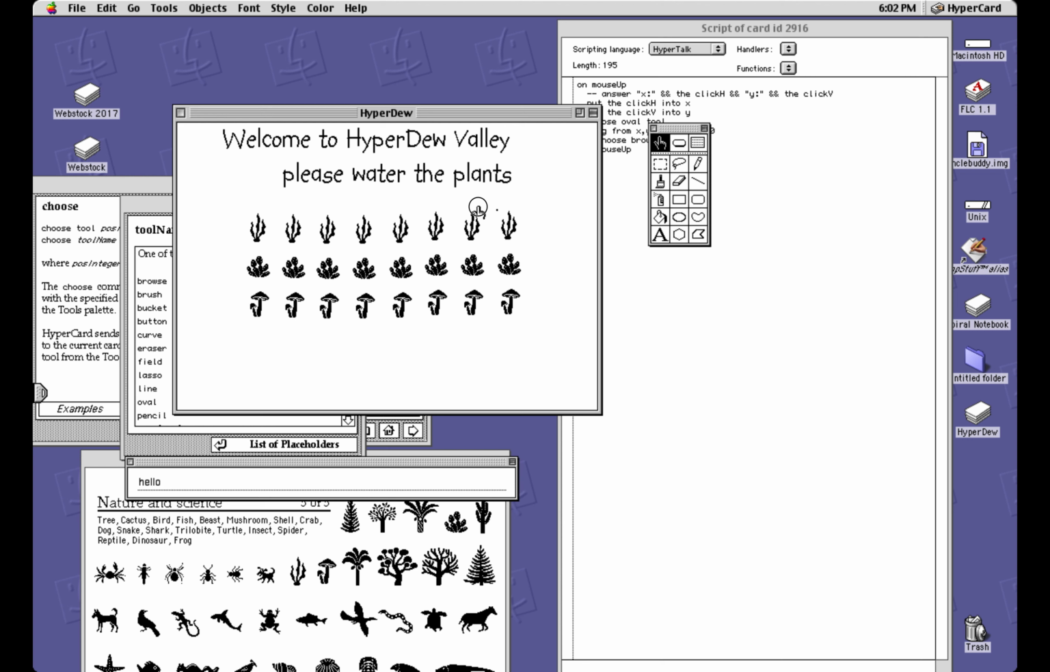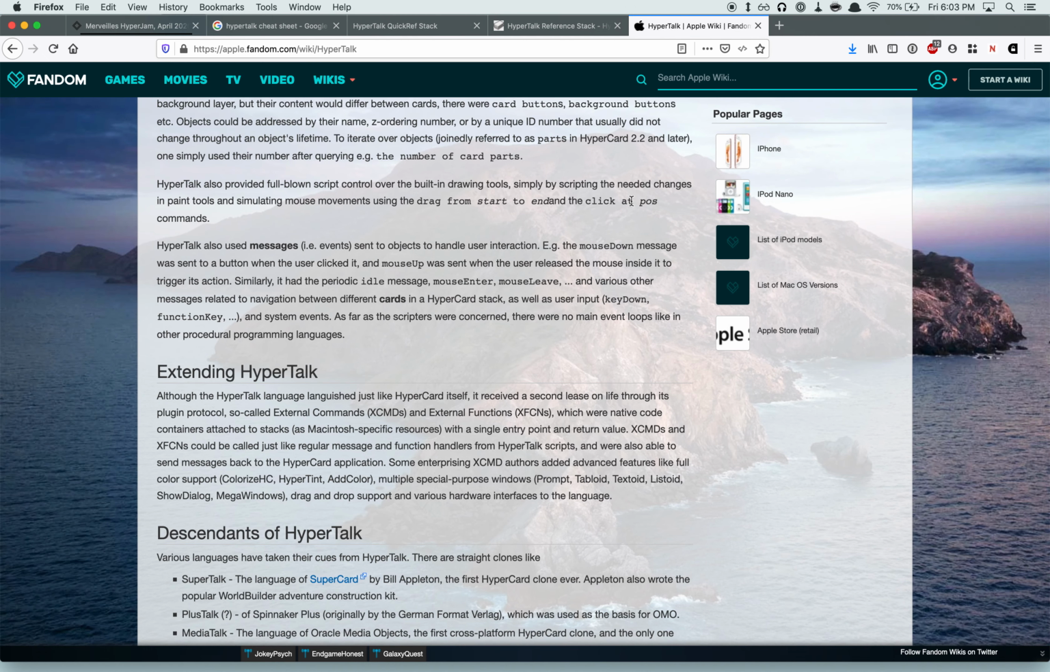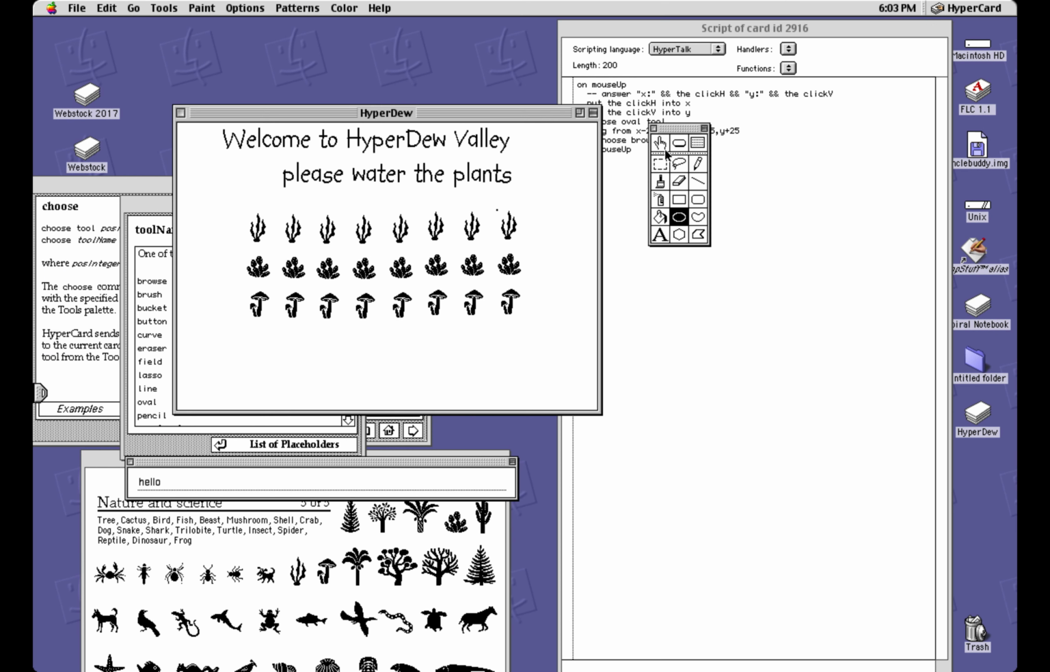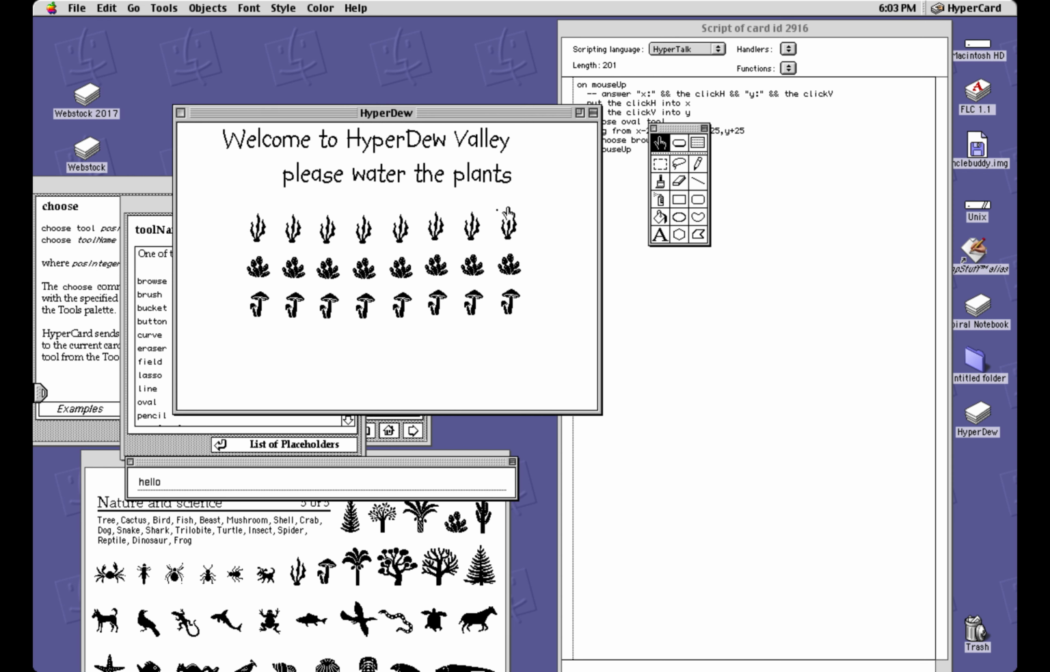But okay, so what we actually want to do is make it go from, say, minus 25 to plus 25 because we want it to be centered on the mouse. Oops, I keep hitting Alt-Tab there. So that's not correct. Oh, missed a Y. Try it again. Hey, cool. All right, that's neat.